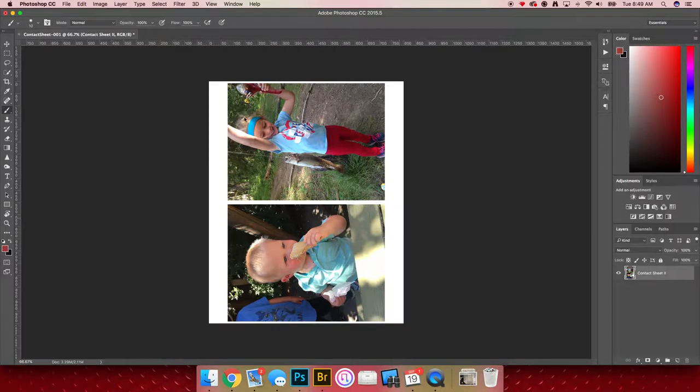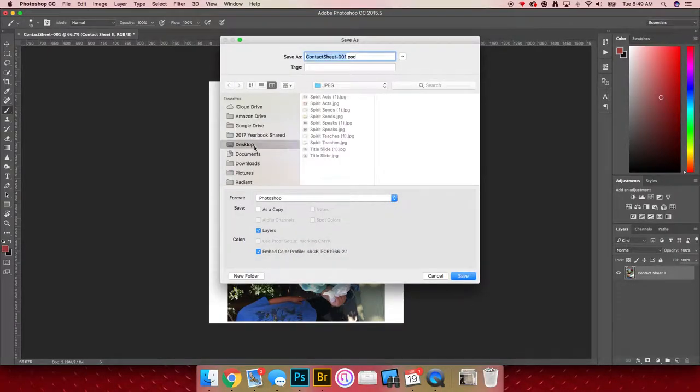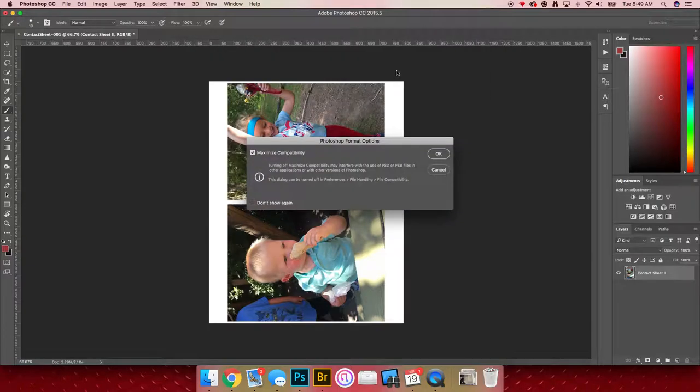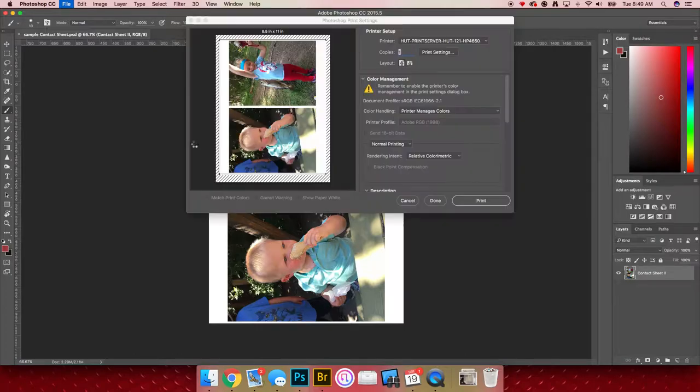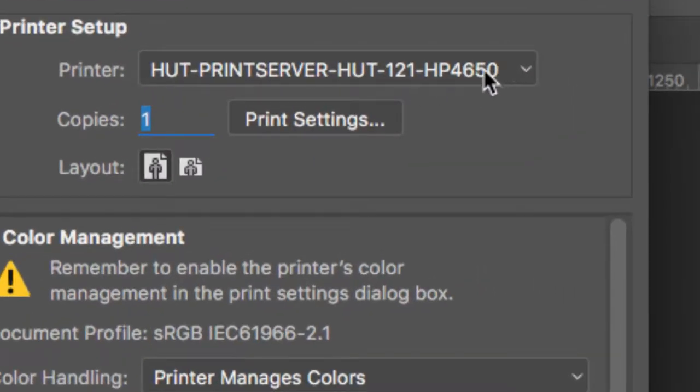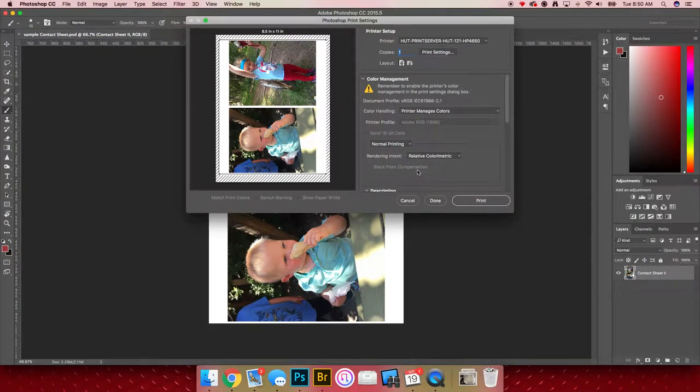I would go ahead and save this, which is Command S. I'll just put it on my drive here and I'll call it sample contact sheet, and I will just save that right there, just that way it's backed up in case something goes weird with the printing. But as soon as it's saved, I will then push Command P for print, file print. And I'm going to use the color printer, which ends in 4650. And I'll just print one copy.